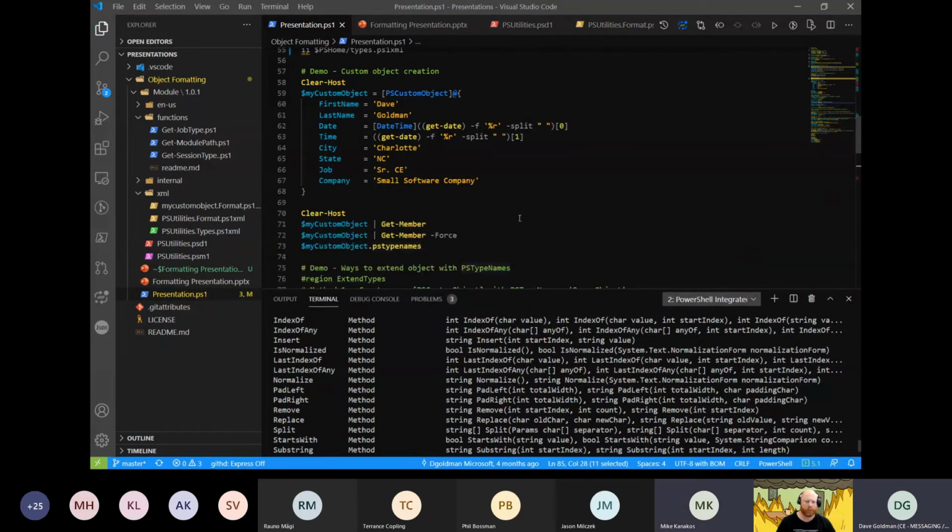And that's what's happening when we're constructing these views. We're just saying, is there a type name on here? Yes. Is that type name in the format table cache? Yes. Great. Let's display it.